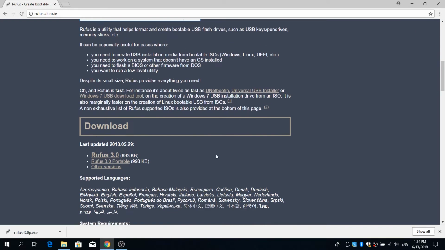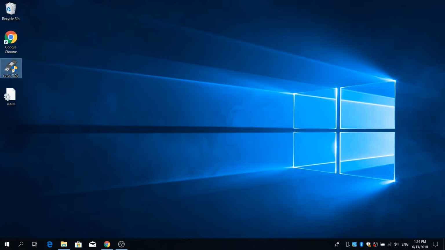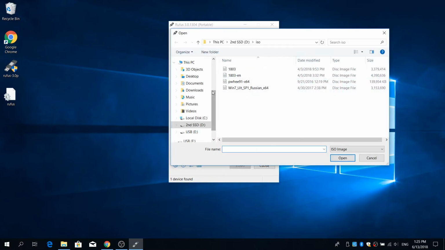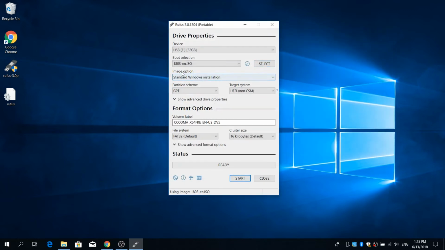After having downloaded the software, run it, and in device select your USB drive. All data on it will be lost. Then, click select and navigate to your Windows 10 ISO image. Open. Then, in image option, you shouldn't change anything if you want to install Windows from it.